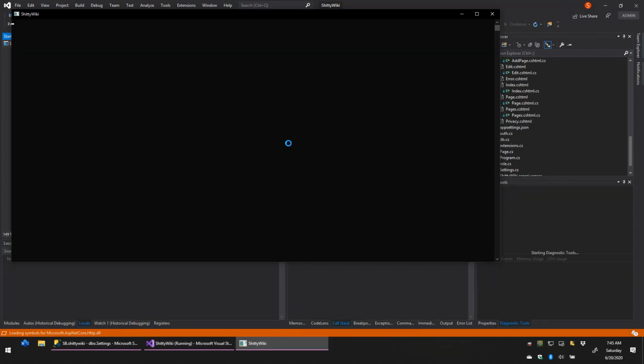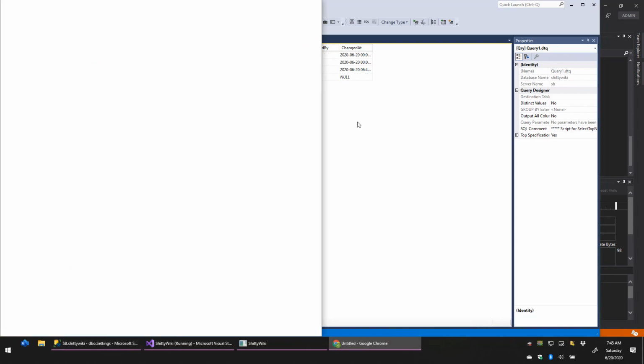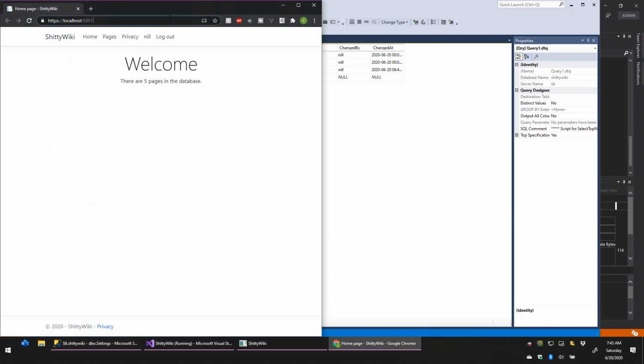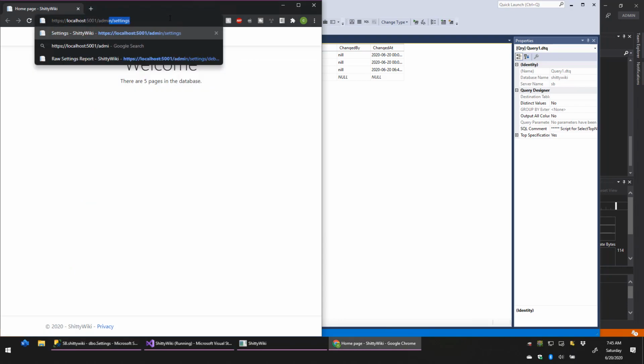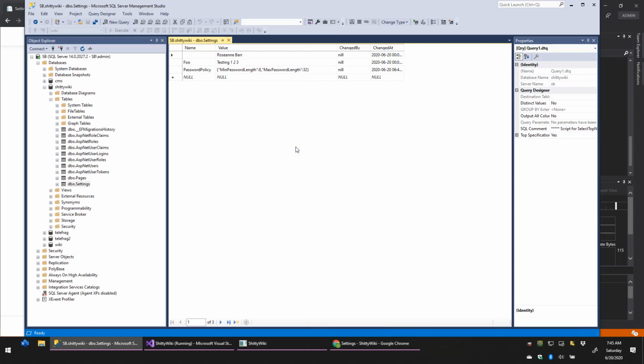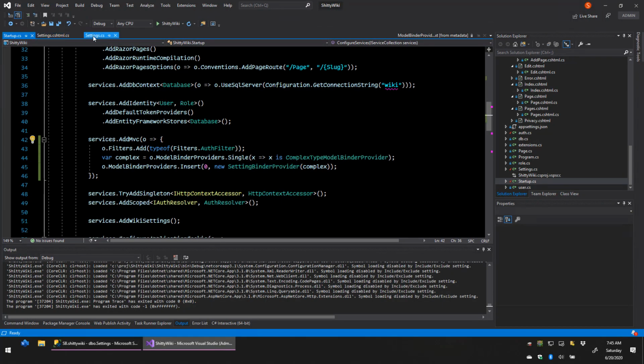All right, let's see if that works. Let's run this. Let's get our database up. So right now our min password length is 8 and 32. So let's go to admin settings, and let's just try changing this to 9 and 30. Hit save, and hopefully we don't get an exception. We do not. Did this change? It did not. Oh, you know what? It didn't change because we didn't write the logic, but it also didn't crash, so that's a good thing.